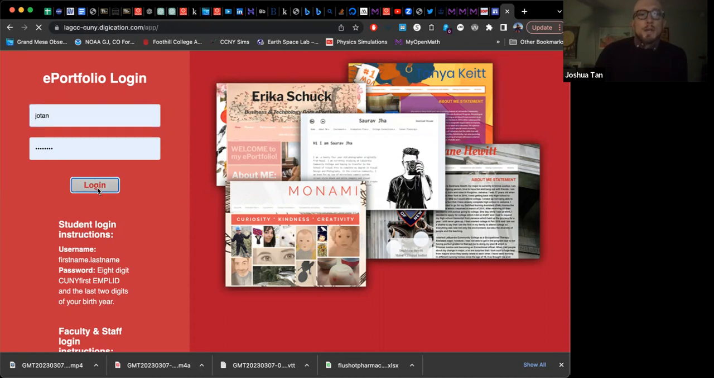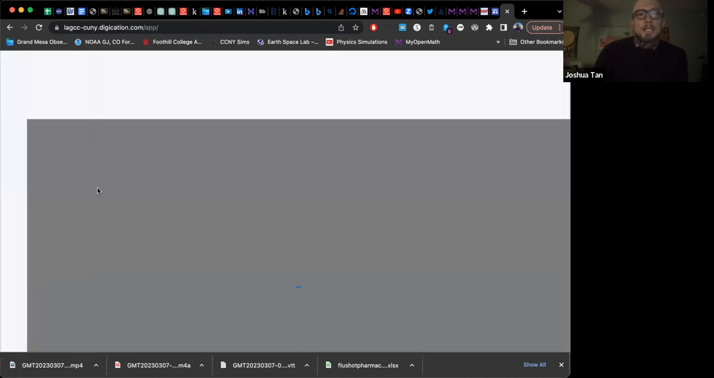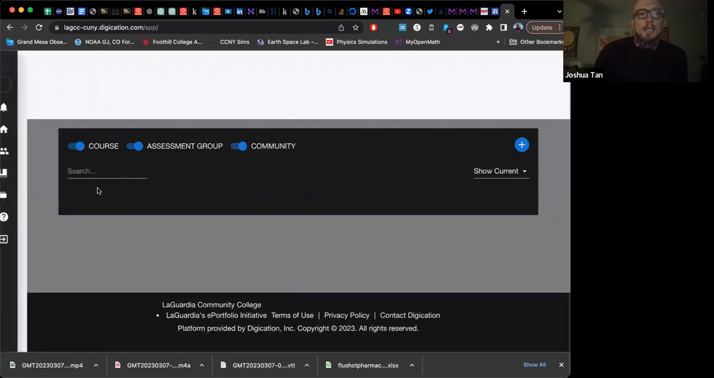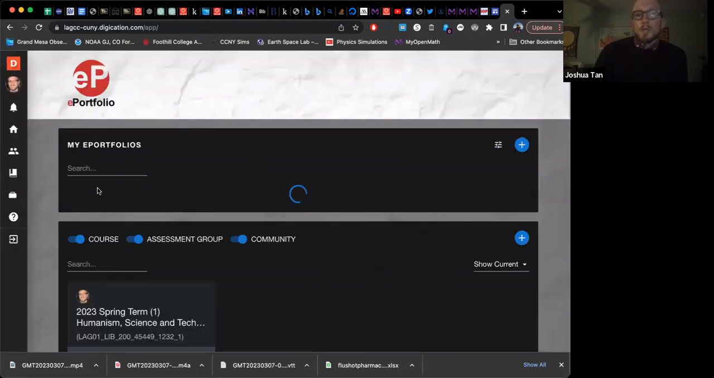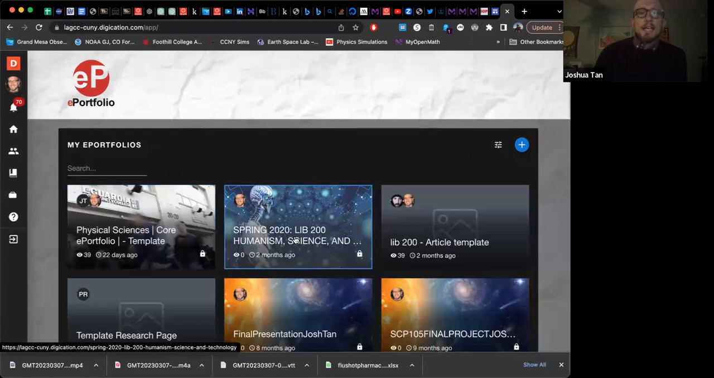And most of the time when you log in, you'll see something that will look a bit like this. There will be an indication of all the different ePortfolios that you may or may not have. And if you haven't ever logged in before, you'll have none of them. And then there are also some templates. Now, if you want, you can see that I have created an ePortfolio template for LIB 200, and you could use that one if you'd like.